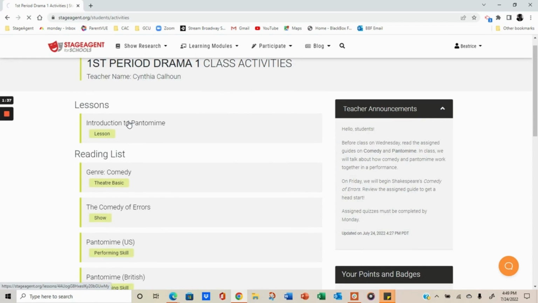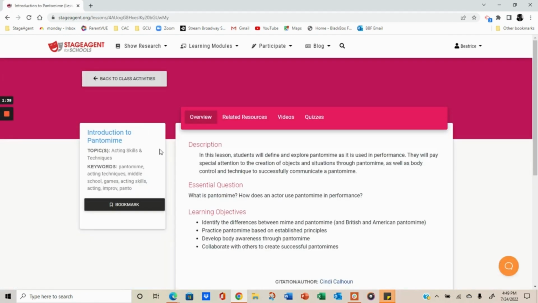So I'm going to check out this lesson. This is what it looks like for the students. We have the title, we have the category or topic that it falls into, and then we have some important keywords. As the student, I can bookmark this if I need to. In the overview, this is what my teacher wants me to know. Here's what's in the lesson, our essential questions, and our learning objectives.